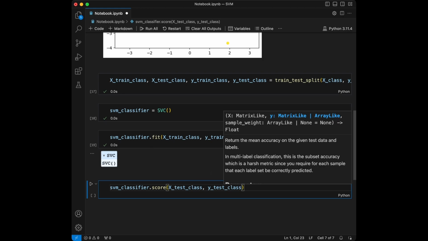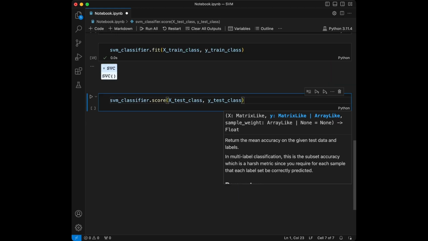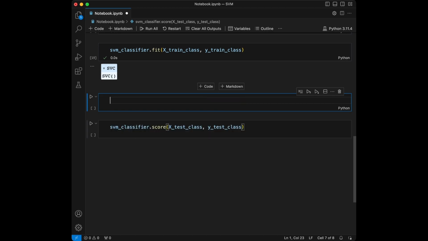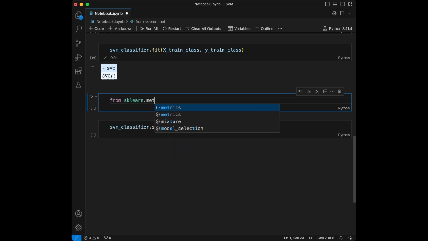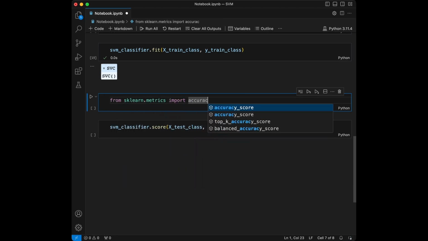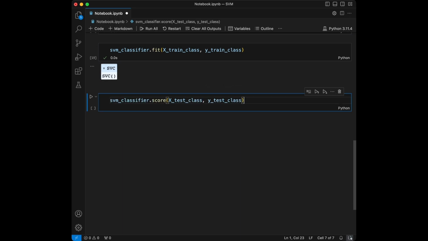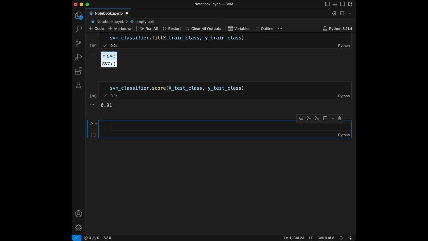What this .score does is it gets the accuracy score. Also you can just import accuracy score from sklearn.metrics, but this one is quicker, so I'm going to use that for the accuracy calculation. 0.91. Great. So here we see the accuracy score, which tells us how well our classifier is doing. Now let's shift our focus to regression.